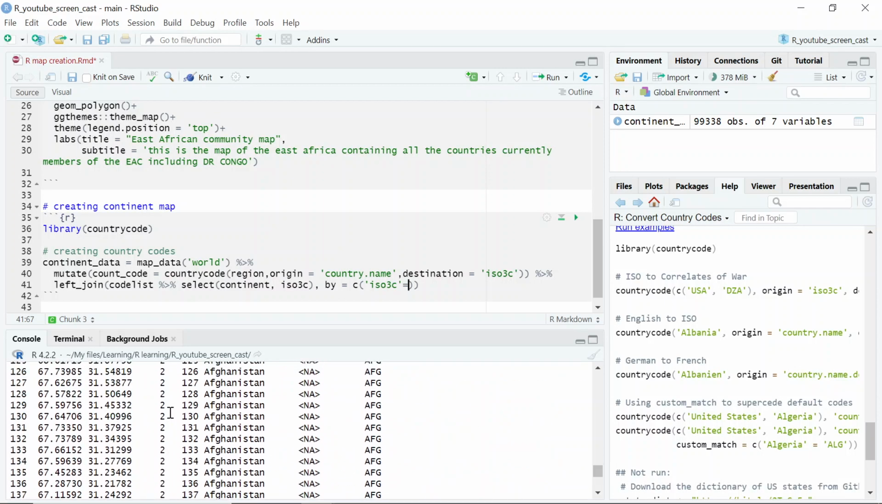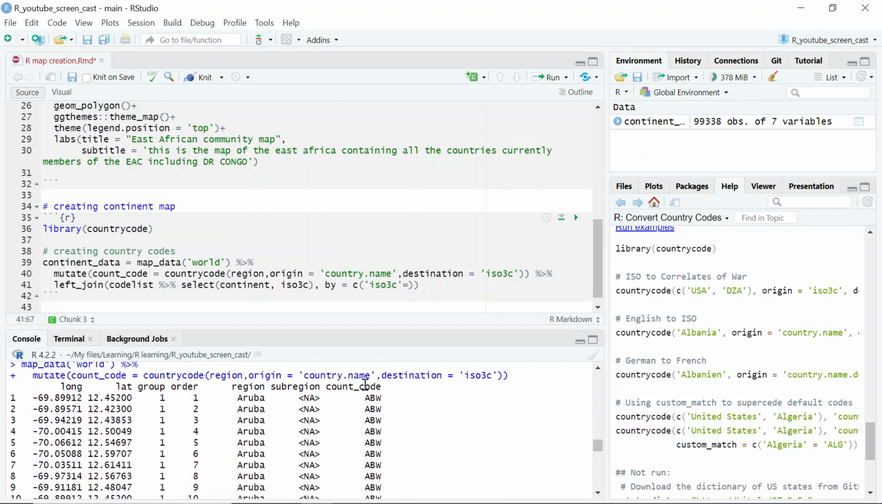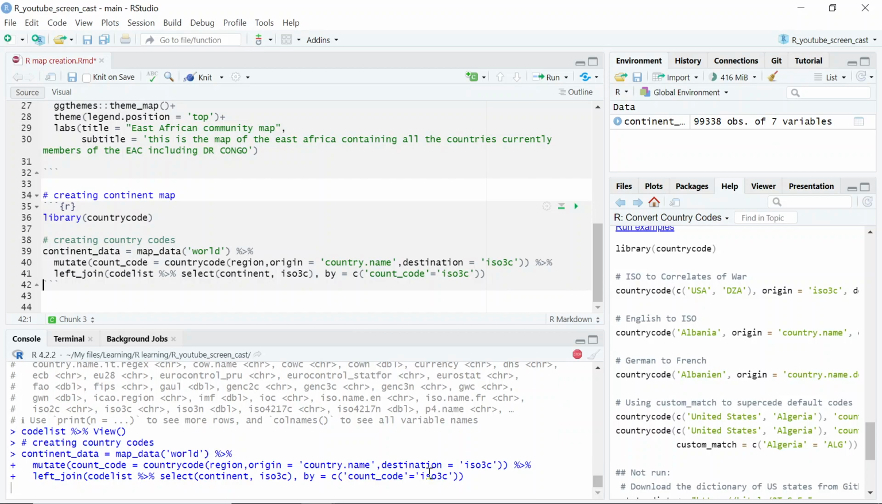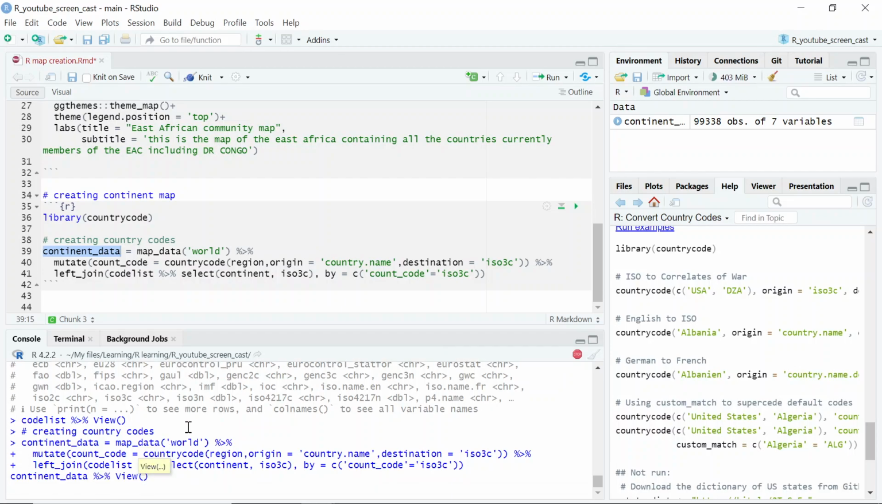As we saw, the name here is countrycode. I'm going to copy this one. I'm going to start with this countrycode equal to ISO 3C. I'm going to remove this equal. Then I'm going to run the code. After running the code, I will need to print out the resultant data to see if my goal has been achieved.